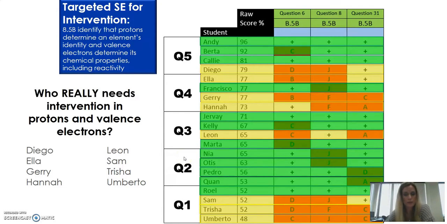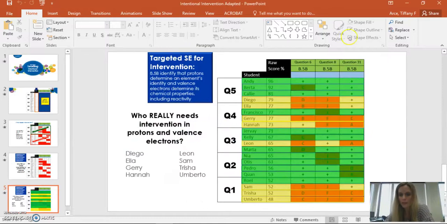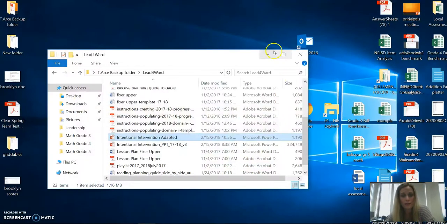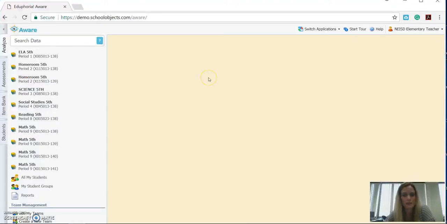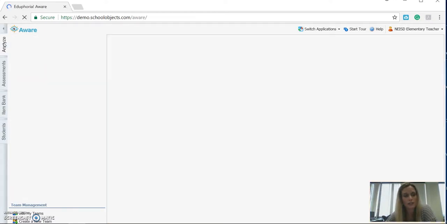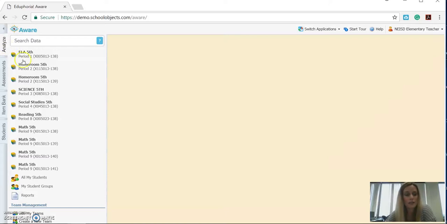Okay, we're going to go into AWARE now, and I'm going to show you the tool that will be helpful. Okay, and I'm going to use the demo site, so what you see here on my screen could look a little different than yours, but this tool is accessible through your same view. So once you've logged into AWARE, we're going to be here on the Analyze tab. Depending on your grade level, you may want to access by class period. If you're an elementary teacher, you probably want to access by clicking on All My Students.